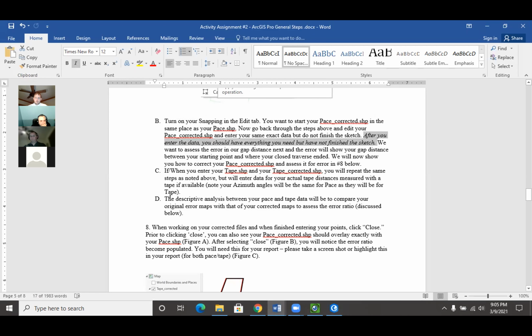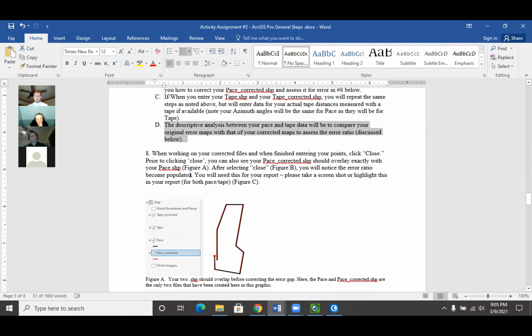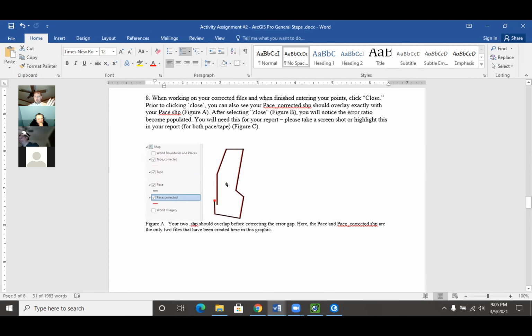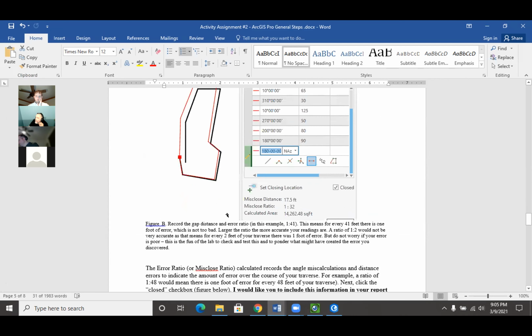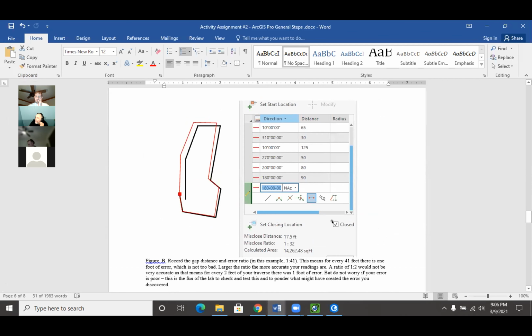Part of the fun is to describe what we're seeing in analysis between our error and our corrected version. But now what we're going to do, which is pretty easy as we're moving to the end of the lab, is to simply click close, since we're editing our paste corrected now. You should see something like this on your screen right now, the gap distance. When we hit close, there's a little checkbox here, and we're going to see a misclose ratio. This is our error ratio that we're after, and a distance of that.